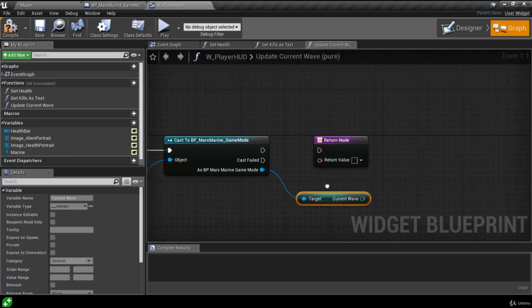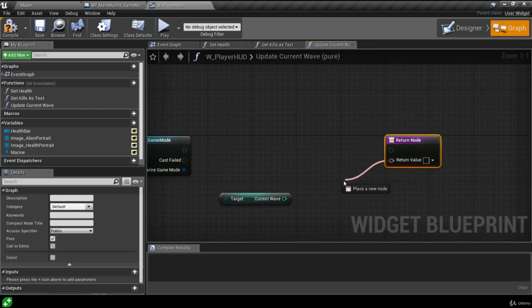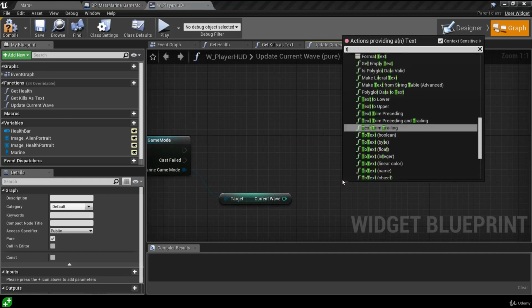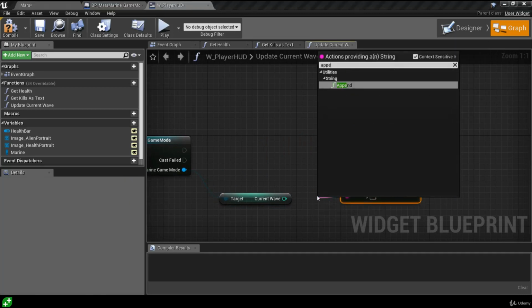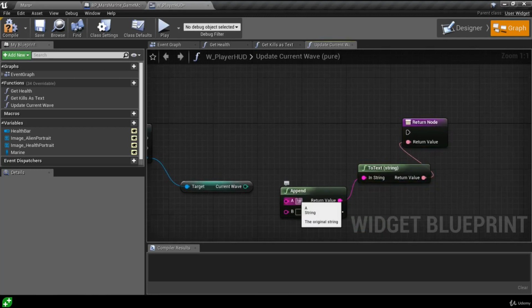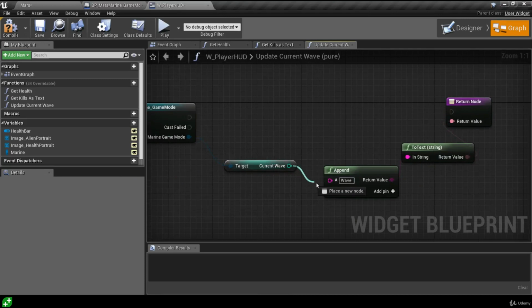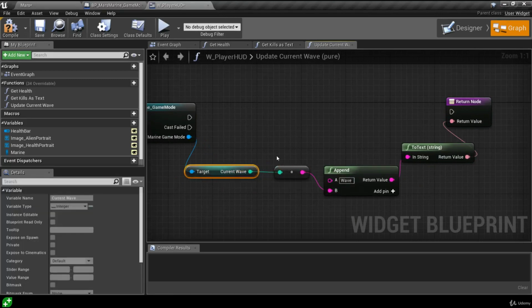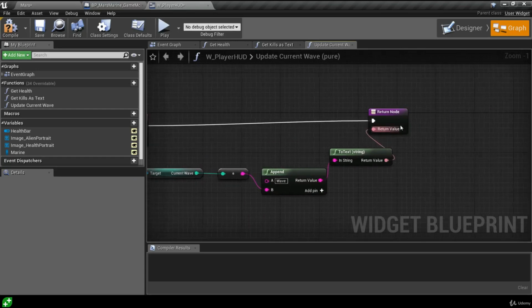Now we don't want to plug this straight into the text right now. We're going to drag out from the text and we're going to convert the text to a string, which allows us to append the string. So we can create a string that says wave, and we can add a space here and then plug the value of the current wave into the second input. And we can hook up the cast to the return node.